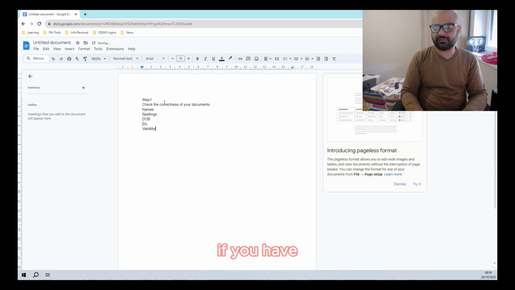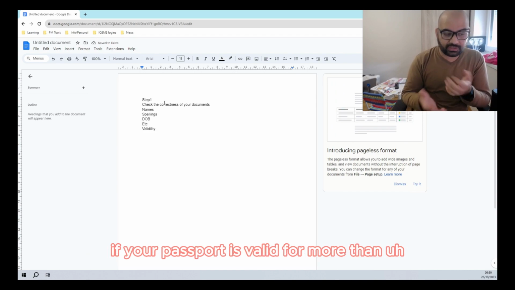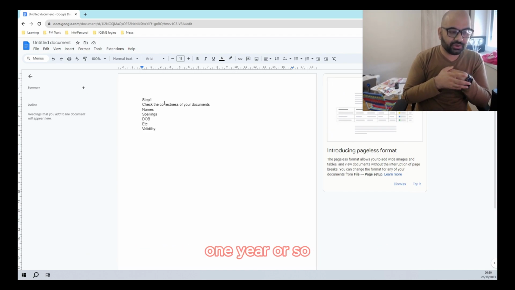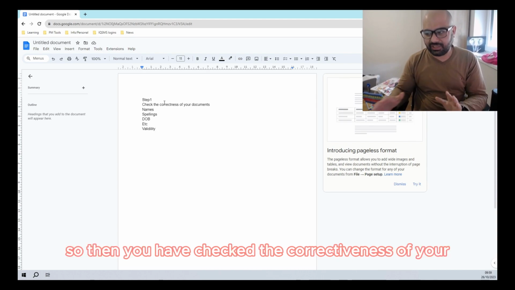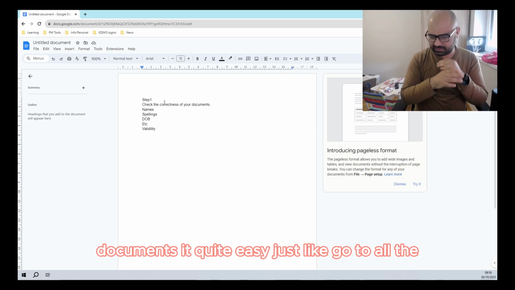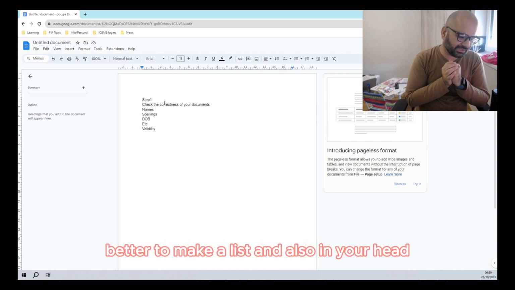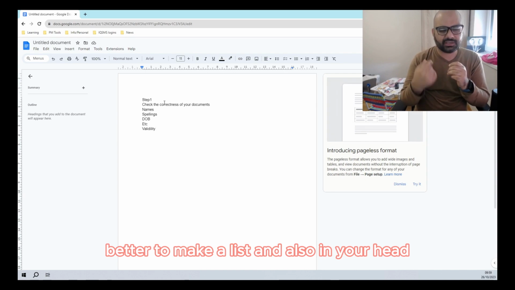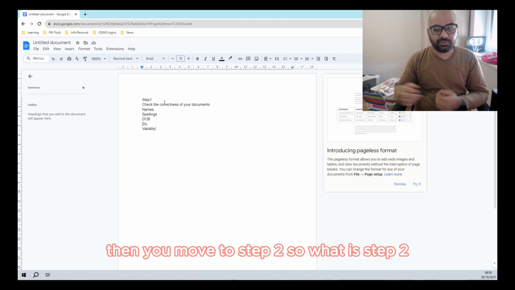Not to forget, you also need to check the validity. For example, if you have an IELTS exam, it's valid for 2 years or something. If your passport is valid for more than 1 year or so. So also check the validity, if some documents are expiring. Checking the correctness is quite easy. Just go through all the documents. Better to make a list, and also in your head now you will know when your passport expires, when something else expires. Then you move to step two.